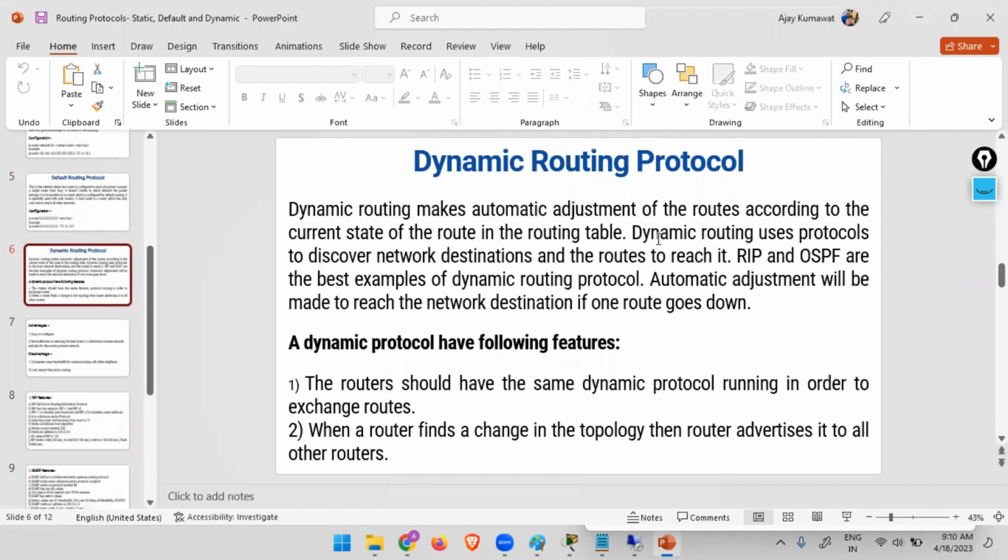automatically. So dynamic routing uses protocols to discover destinations and the routes to reach them. That is, what the destination networks are and how to reach them. All the calculations will be done automatically by the protocols. So there are lots of protocols like RIP, OSPF, IGRP, EIGRP, ISIS, BGP. These are all examples of dynamic routing protocols.